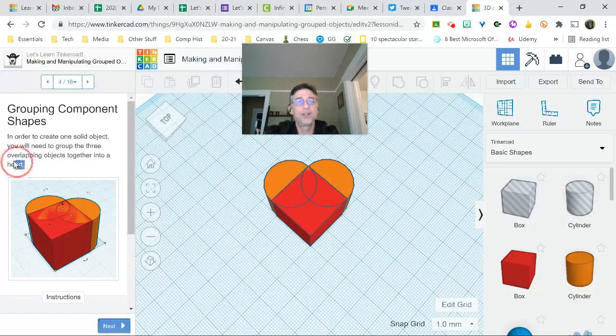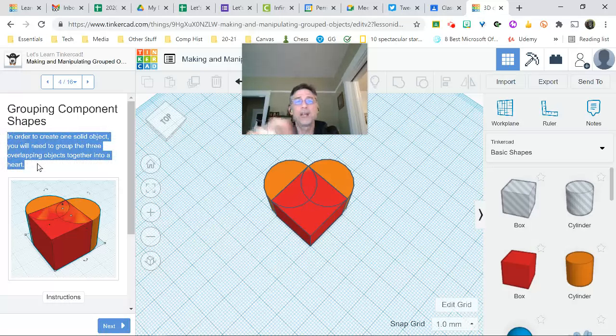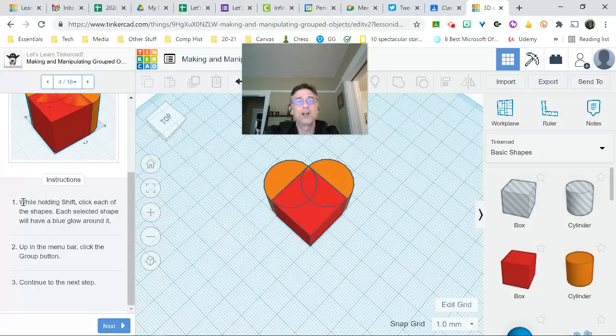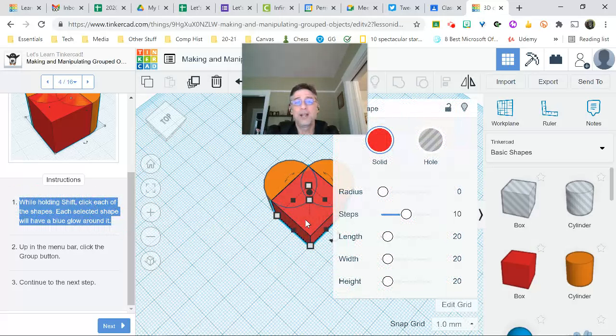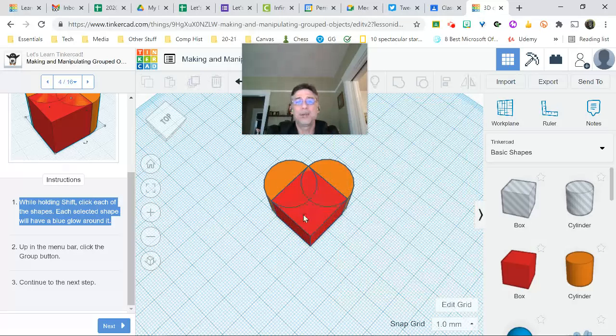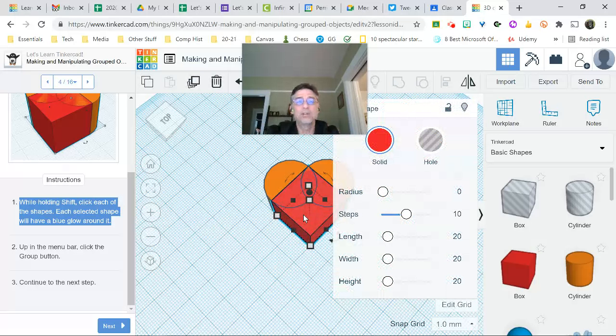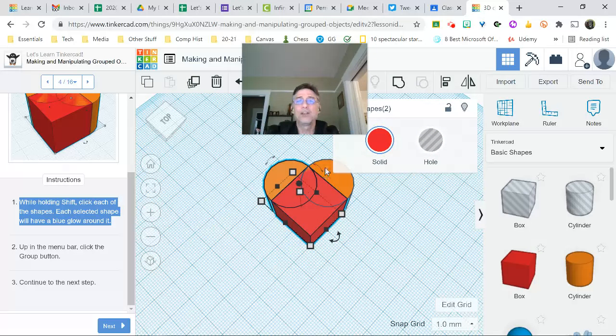It says, in order to create one solid object, you will need to group the 3 overlapping objects together into a heart. So step 1, while holding shift, click each of the shapes. That's important. I click the first shape, then I hold down the shift key, click the first cylinder, and then also the second cylinder. Now I have selected all 3 objects together. Holding down the shift key lets you select multiple objects.